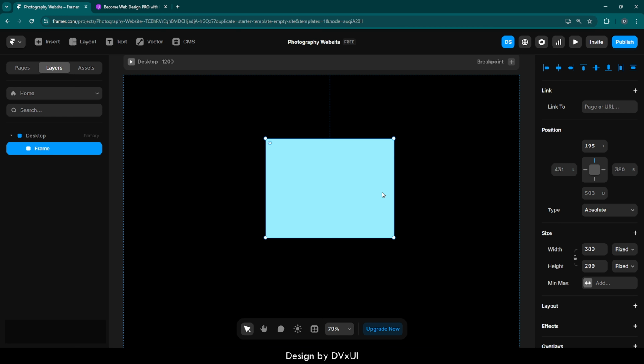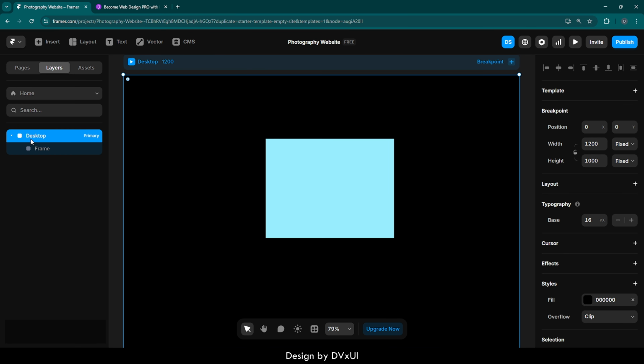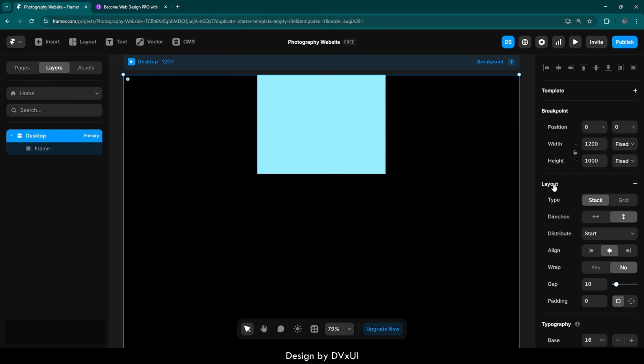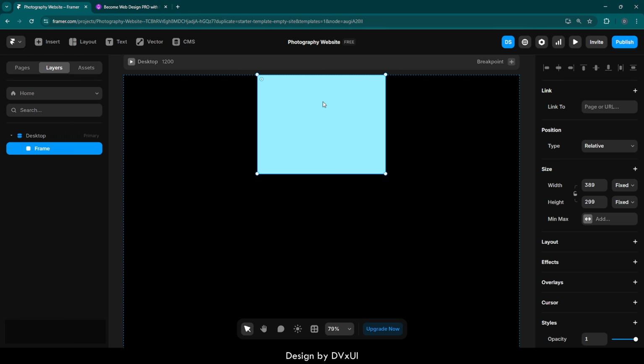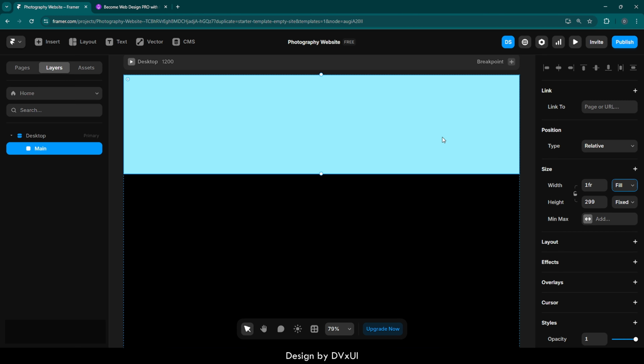But it is not going to happen on its own, because this parent frame, this desktop one, you can see this is the parent. This desktop frame is just a frame. We need to convert it into a stack, and that can be done using this layout. Now the benefit of converting into a stack is that we can select this frame, let me rename it to main. Now we can select this, go over here in the width and make it fill. Now it will occupy all the width available to it. This is what we wanted.